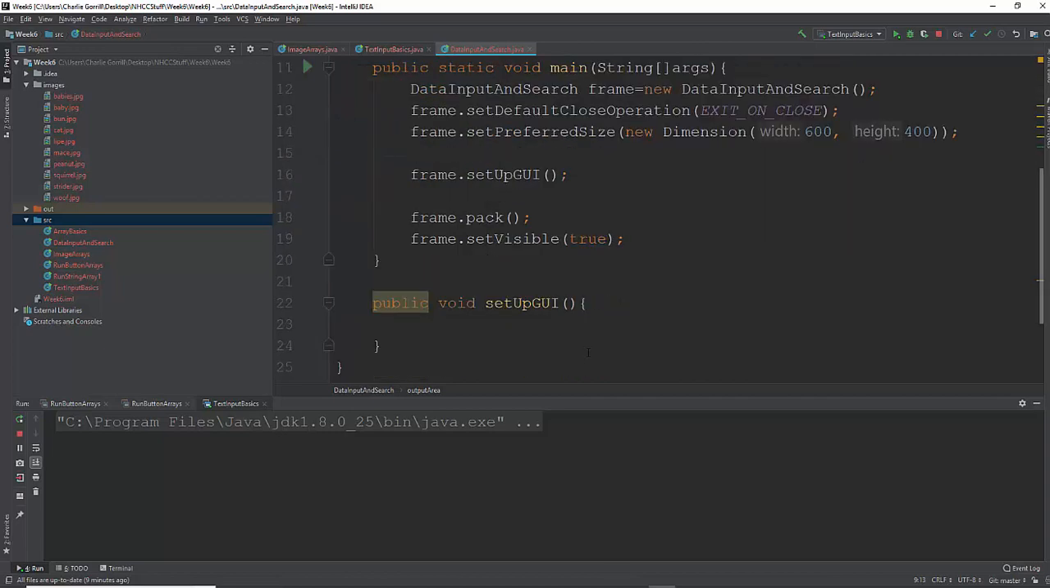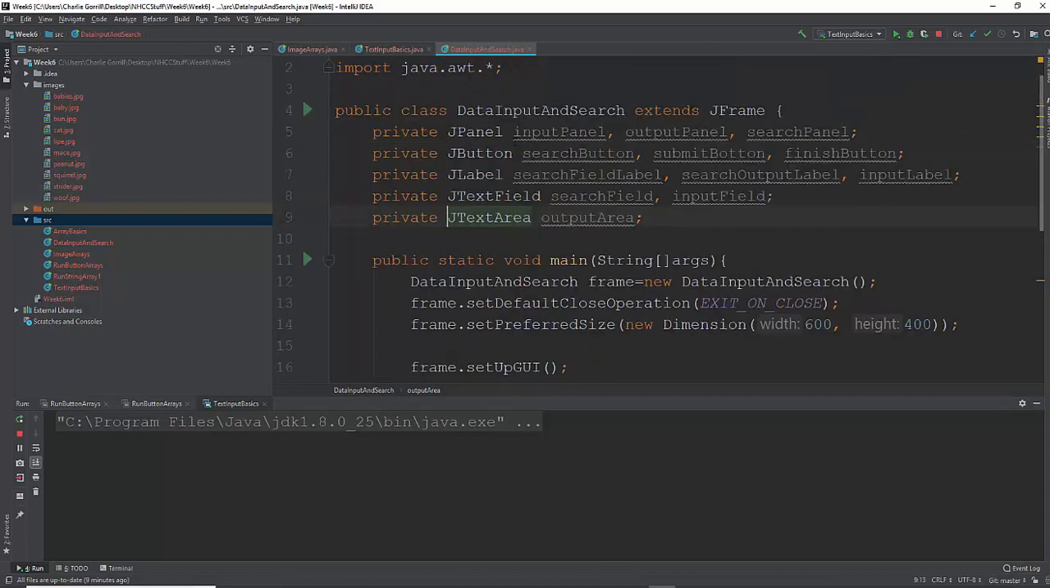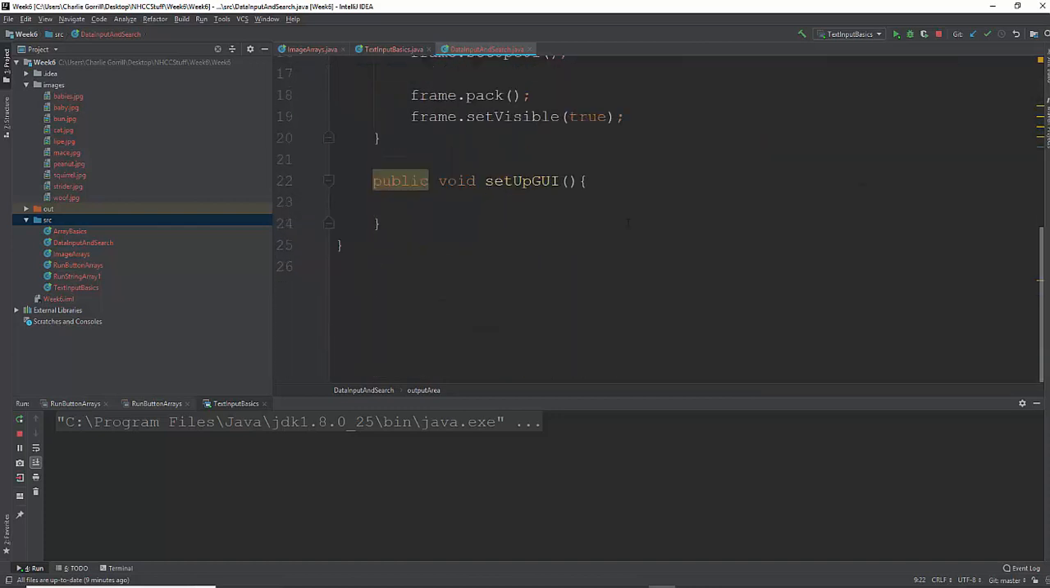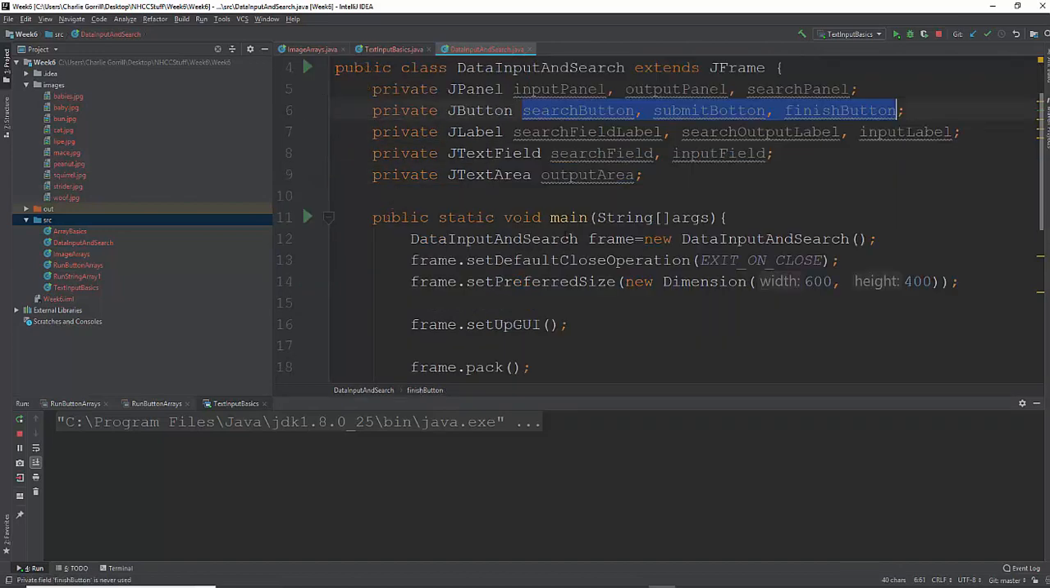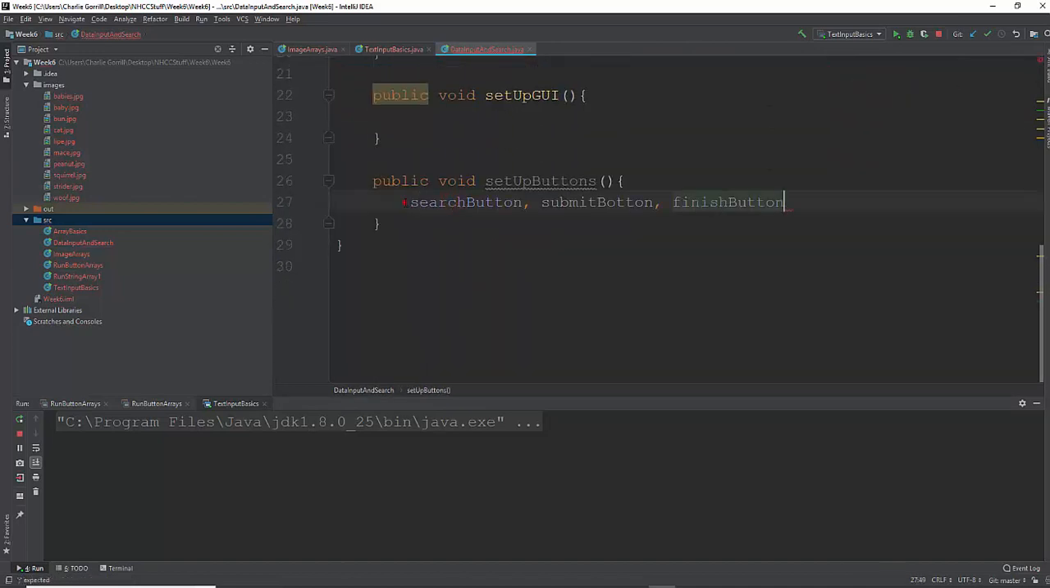I've got my main method set up. Now it's time to actually create my GUI. And in order to do so, I'm probably going to make several different methods. I'm going to make a method for my JButtons, a method for my labels, a method for my text field, and a method for my area here. So public void setup buttons. It takes nothing, it gives nothing. And I'm going to copy all these just so that I have them down there, so I don't have to think about them.